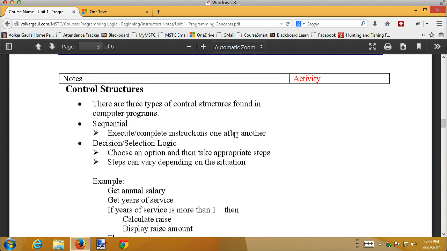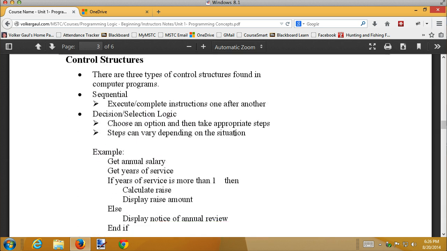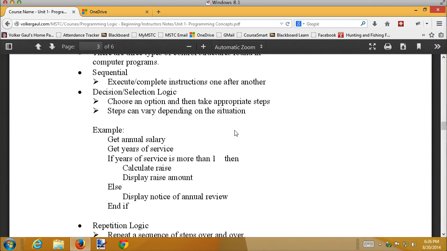Programs are written in small parts. There are 3 basic control structures. It's going to take me 17 weeks to teach you how to do 3 things. Not exactly.